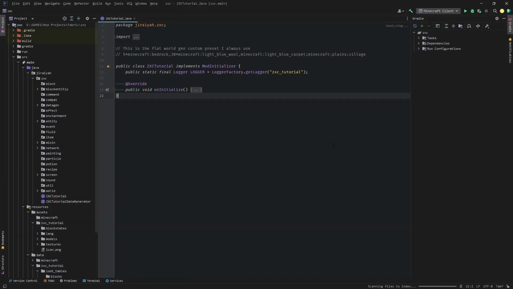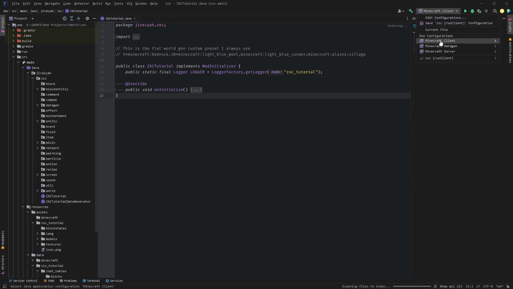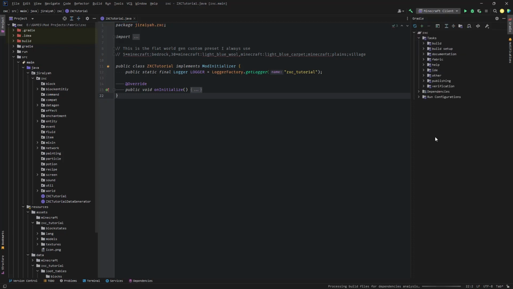Now the reason I closed the project and reopened it is this. You see that Minecraft client, datagen and server are being added directly on top. That happens when you close your project and reopen it. Now from now on, I will run this Minecraft client because it's a better choice compared to this task, because this task is not configured properly. It's just for the start.